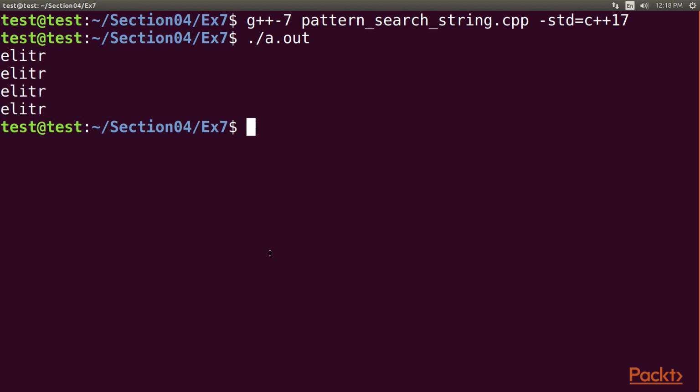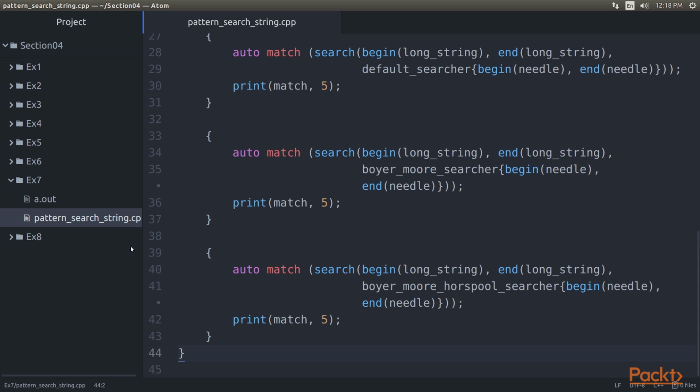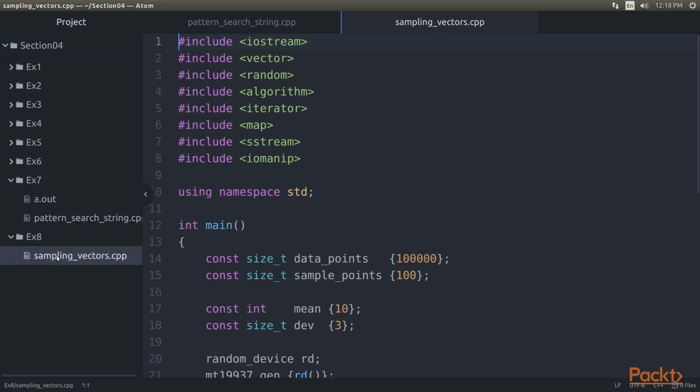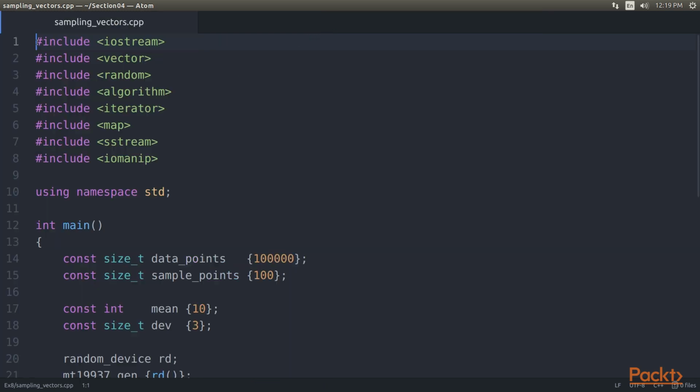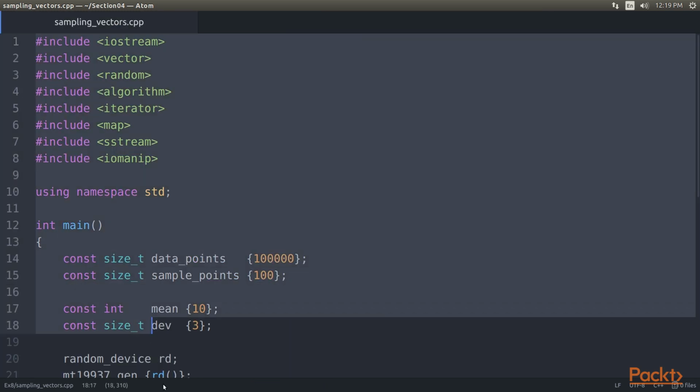After that, let's look at sampling large vectors. The sample function does not add random alterations to sample points with fixed offset, but chooses completely random points. Therefore, it works a bit differently from the example that we just saw. Go to the Atom editor, open the ex8 directory, and inside that, open the respective .cpp file. Now take a look at the entire code.